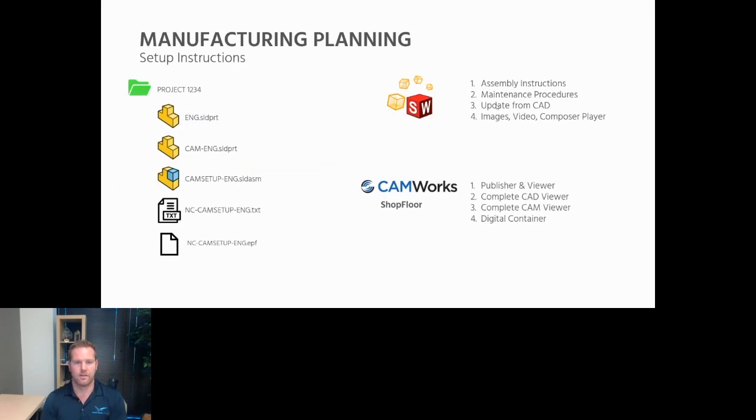And the software that we're going to talk about here for doing the setup instructions for manufacturing purposes is this CamWorks shop floor. So there's two different versions of it. There's a publisher and a viewer, but it's essentially a very similar thing to Composer, where you would take that CAM setup assembly, you would read that in, you could create all of your different instructions in this CamWorks shop floor, and then you would publish that as a CWSPFLR file that you would then be able to open up on the viewer.